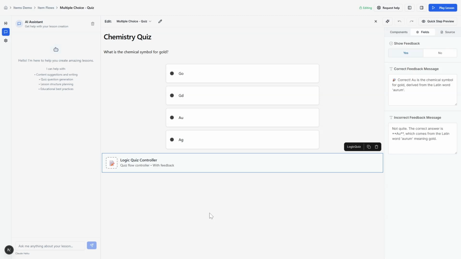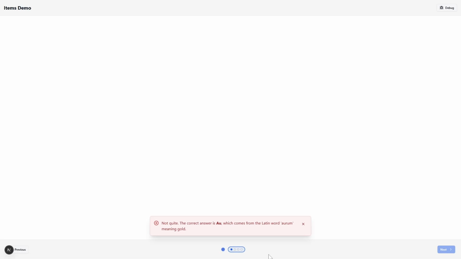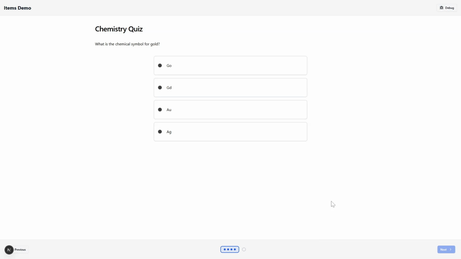If they get it correct, they'll get the correct feedback. If they get it incorrect, they'll get the incorrect feedback. Let's take a quick look at what that looks like. So here I am on the quiz step. If I get it incorrect, click next. I'll get a message telling me it's not correct, and then after a few seconds, it'll progress on to the next step. Similarly, if I'd gotten it correct, I would have gotten the correct message, and then it would have progressed on to the next step.